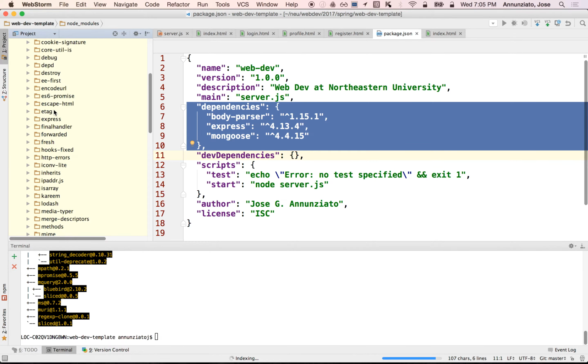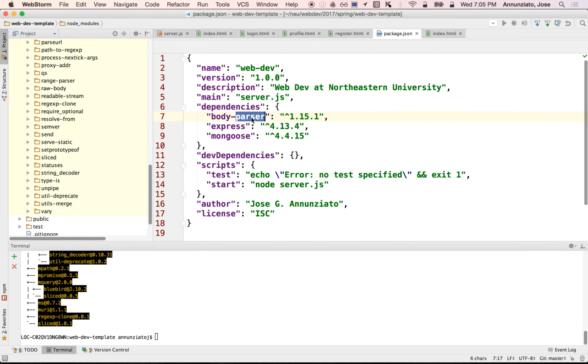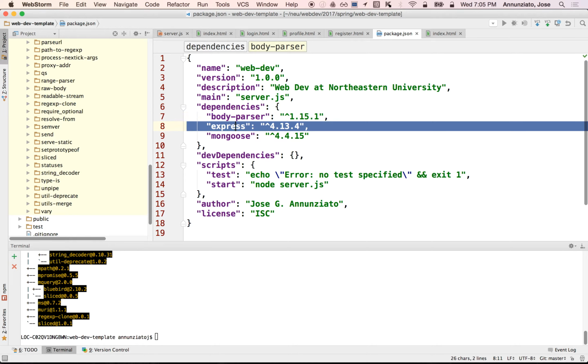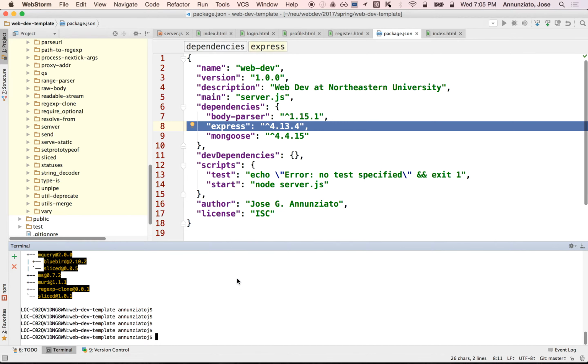So it automatically figures out that these libraries depend on other libraries, and it downloads everything that it needs. In particular, what we're going to be using to begin with is the Express library and the Mongoose library. I'm going to come back to these a little later. Right now, I'm just going to focus on the Express library. I'm going to use that for the next couple of weeks. Once it's installed locally, you can run it.